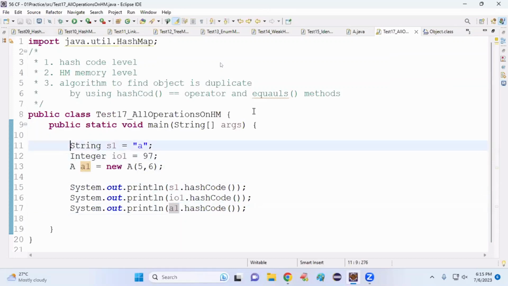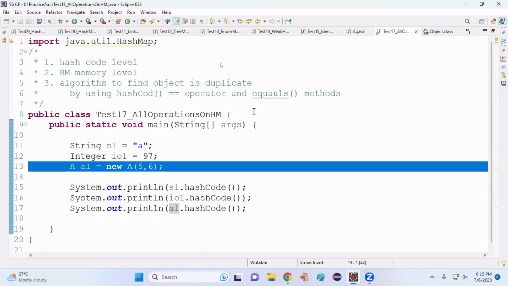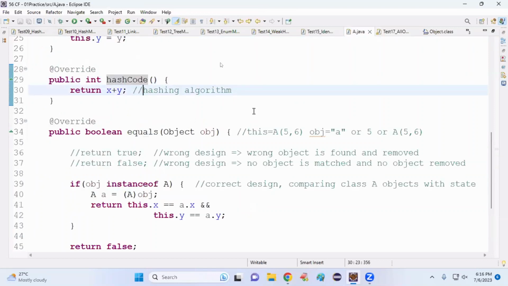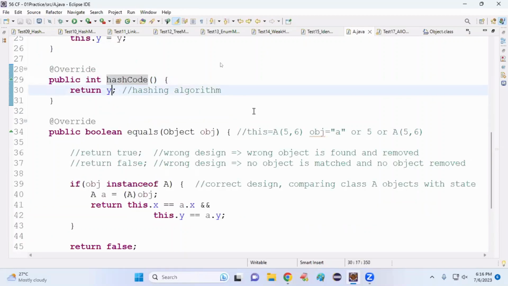So what is the hash code number of the string? Data 97, hash code 97. Is the 5, or 6, or 5 plus 6 coming automatically, or because you wrote the logic? For example, here if I write only x, the number 5 you will get. For y, the hash code number is 6. Now if I write x plus y, you will get 11. Clear my point? Hash code is understood.